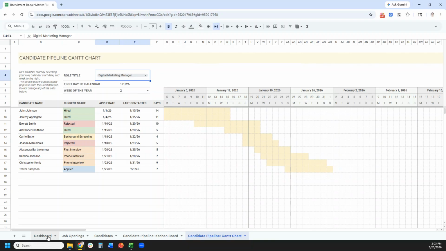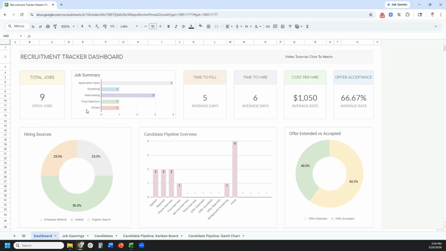Back to the dashboard, you can see total jobs is going to update for you in real time in addition to your job statuses. Time to fill, so this is going to be a really cool metric. It's across all of your jobs, and all of your jobs for time to hire, cost per hire, your offer acceptance rate. You can see how many times you've extended an offer versus accepted an offer. You can see a candidate pipeline overview for all candidates across every single job, which is super helpful. So this is going to be your summary for your entire company.